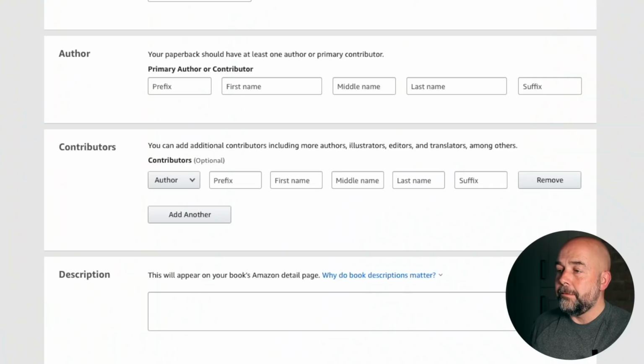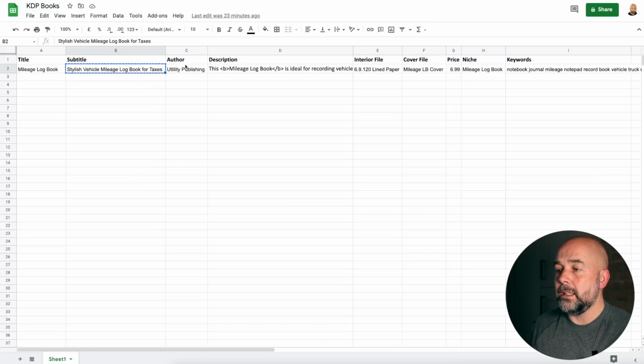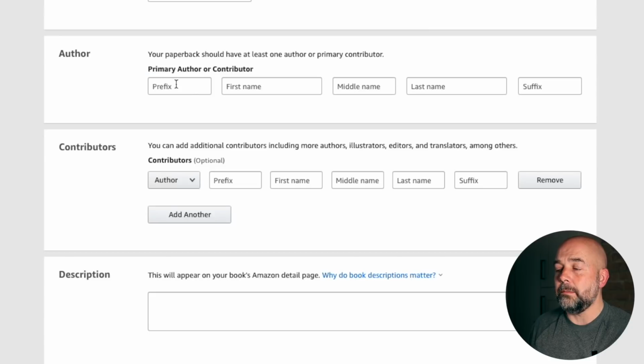The book won't be under review, it will just go straight into draft. So my advice is pick a pen name, or you can use your own name. All my books are published under a pen name, which I advise. Particularly if you're interested in building a brand, you might want to use your brand name as your author name. For this, we're going to be using the name Utility Publishing.